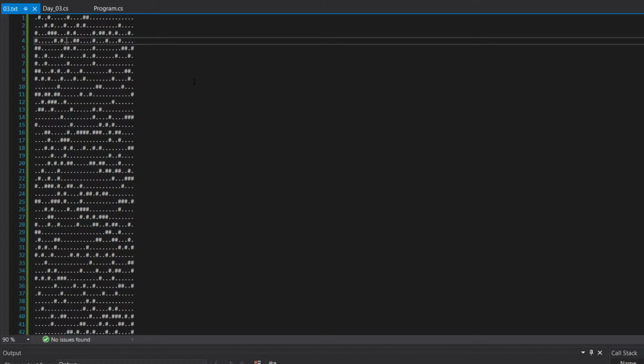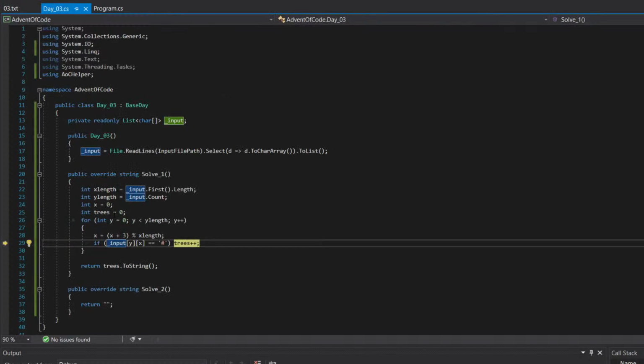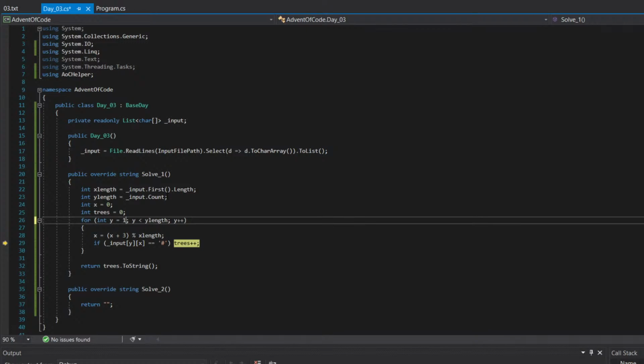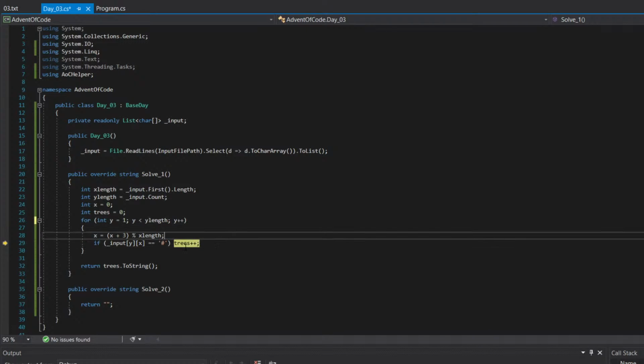Should be on this one. 1, 2, 3, 4, 5, 6, 7, 8, 9, 10, 11, 12. That seems right. 1, 2, 3, up, 1, 2, 3, 1, 2, 3. Oh, that doesn't seem right. We should start at 1 and then go down.